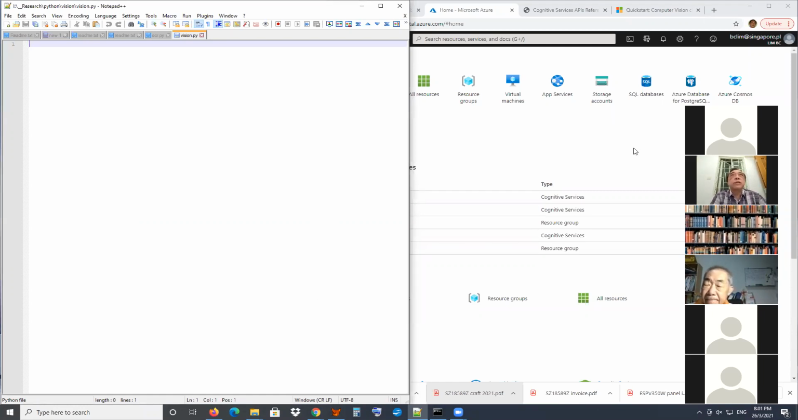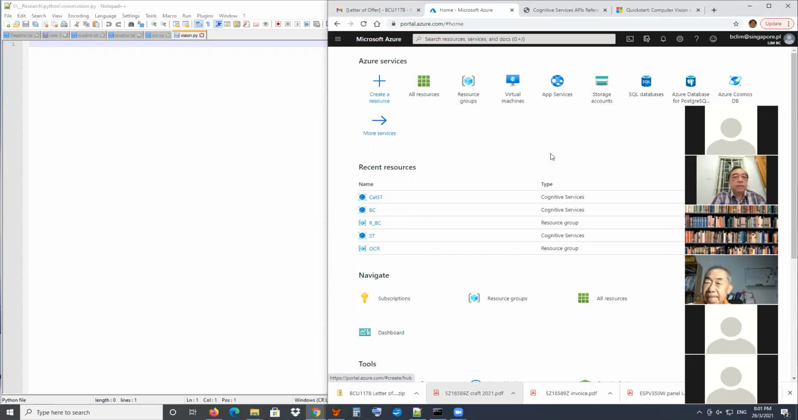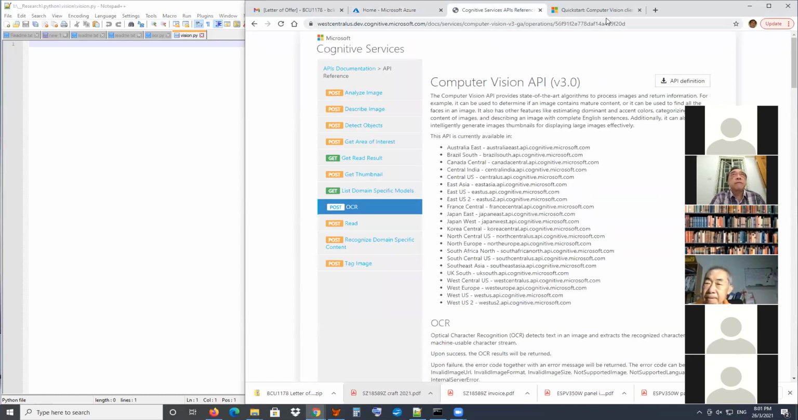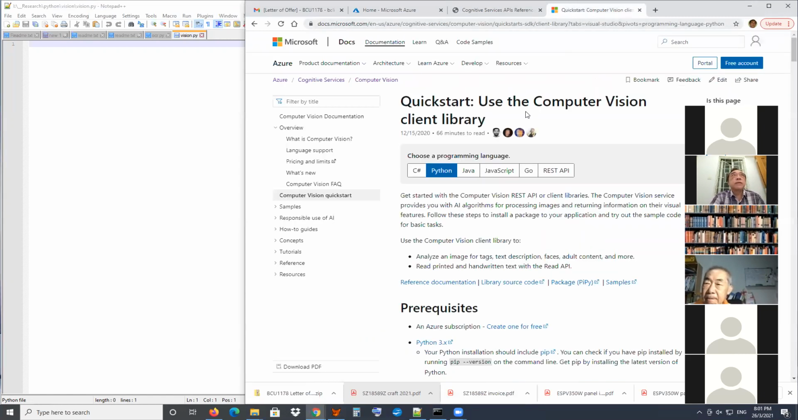Okay, how to start? So what I do is, I have all these resources and I come to this page, under documentation, the quick start. They have this, you can choose your programming language. You can choose C#, Python, Java, JavaScript, Go, REST API. So I just choose Python for demo purpose.